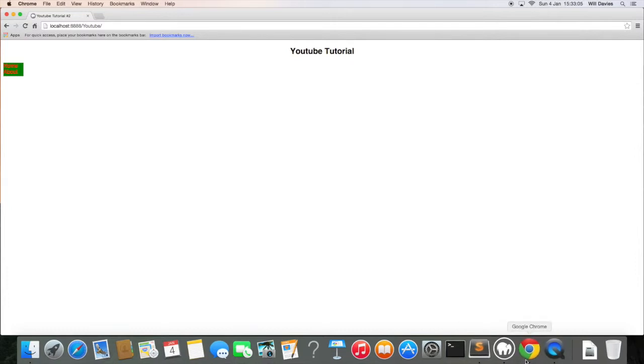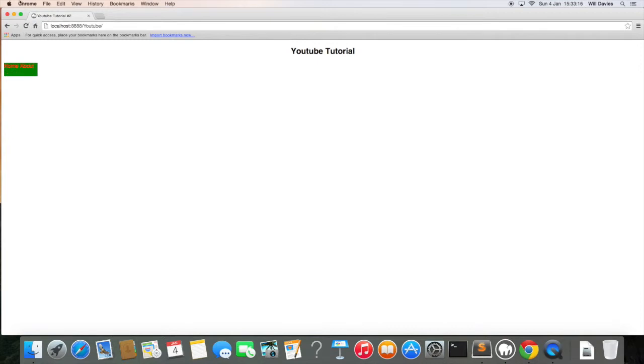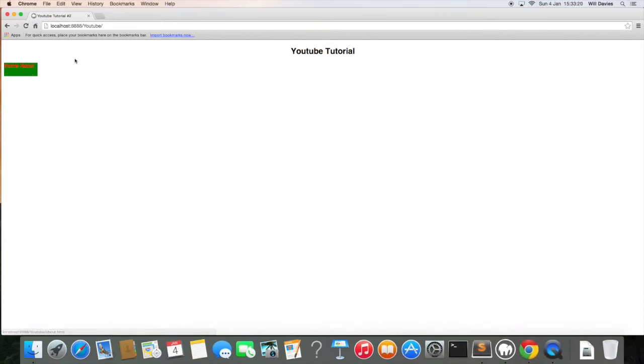Oh, so I need to set that to more than 60 pixels. So, what do you know? Let's set the width to about 100 pixels. Here we go. So what we have here is the width of this being 100 pixels and the height of it being 40 pixels. What this does is it changes the height of it and the width of it.